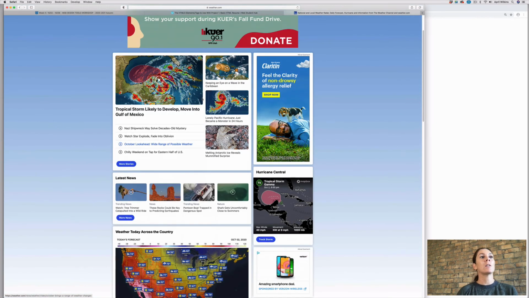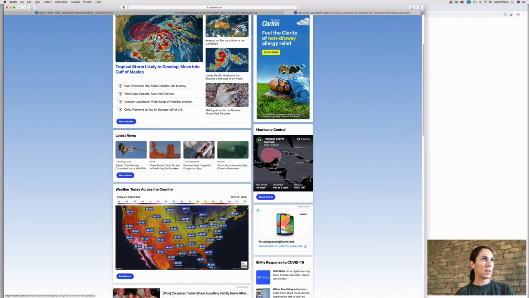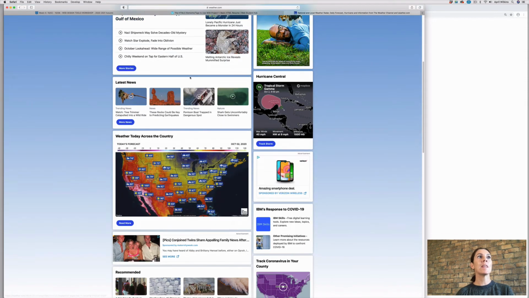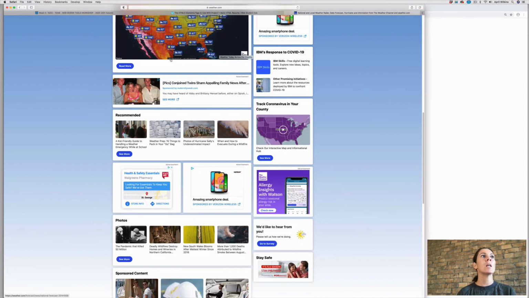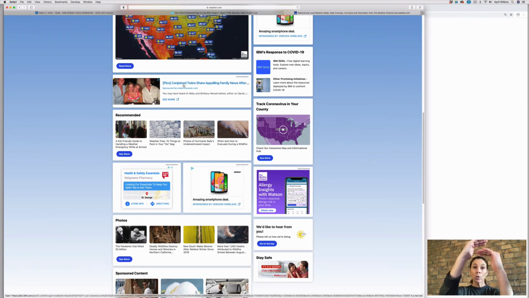But if we take a look at that larger area again, we said this would be a section, which means that this would be a section, and this would be a section, and this would be a section. So in our code, we would code each of those sections individually.